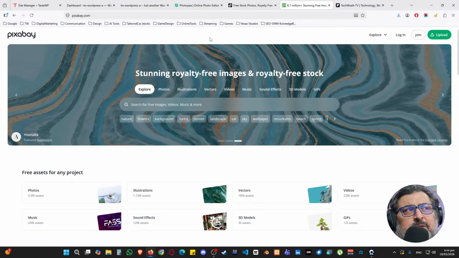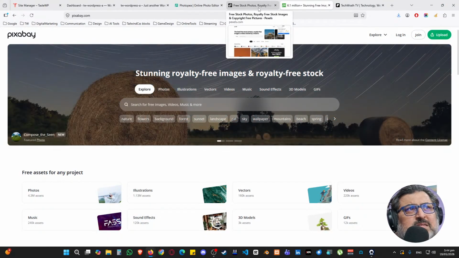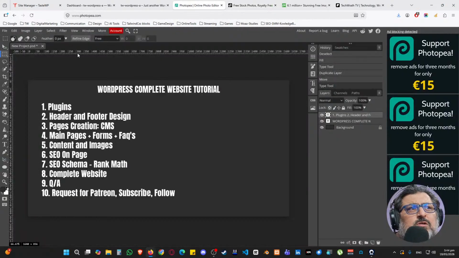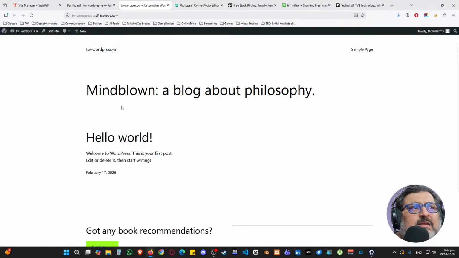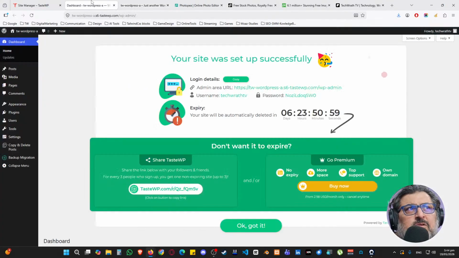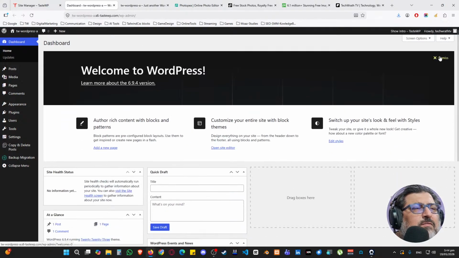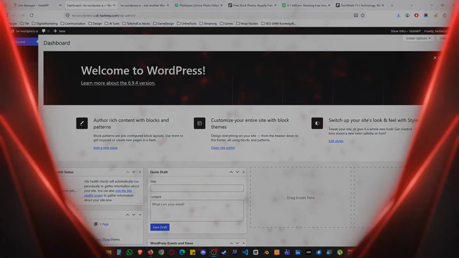On top of that, the images that we will be using will be from Pixabay and Pexels. We'll do editing on Photopea. That's the online Photoshop. And this is the standard WordPress website when you install. This is the backend of the WordPress. So we will be back after a short intro, guys.